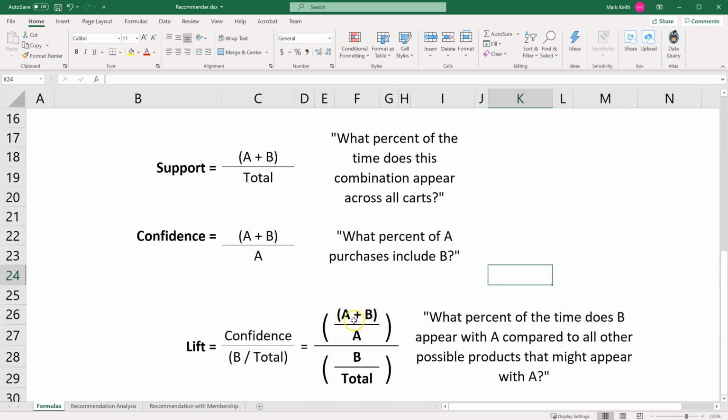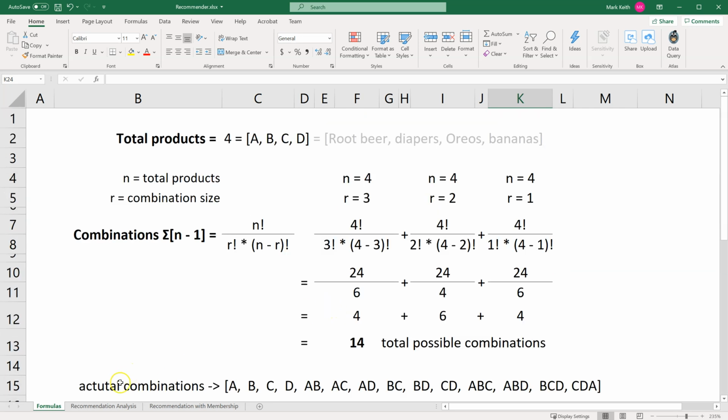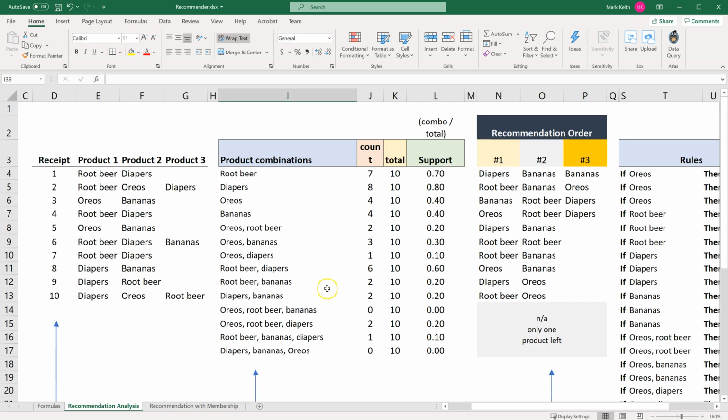So each one of these is a step towards normalizing or comparing a particular product recommendation to all other possible products you could recommend to make the most money. Or maybe a better way to put it is to get the highest likelihood that somebody will transact or accept the recommendation, whatever that might be. So those are our formulas. Now let's go through an actual example here.